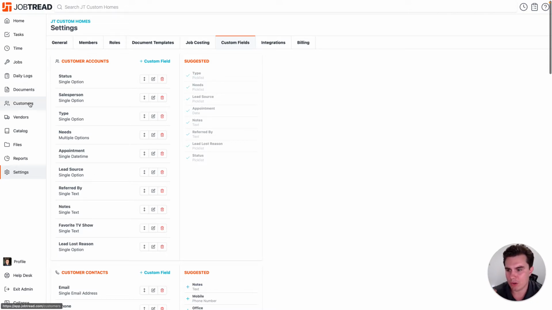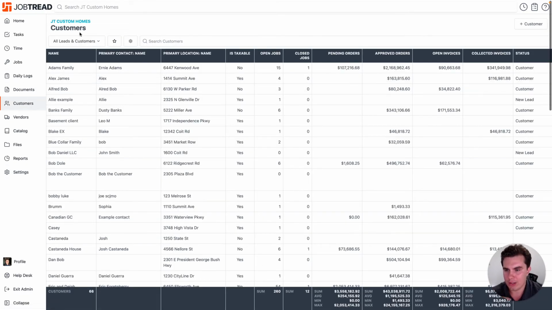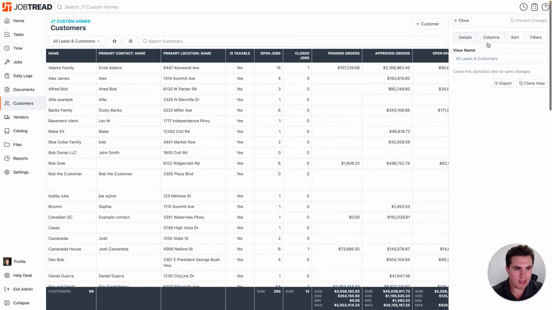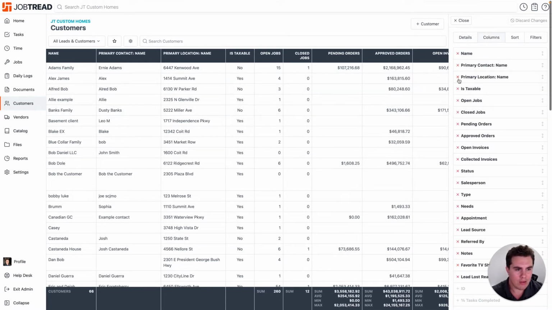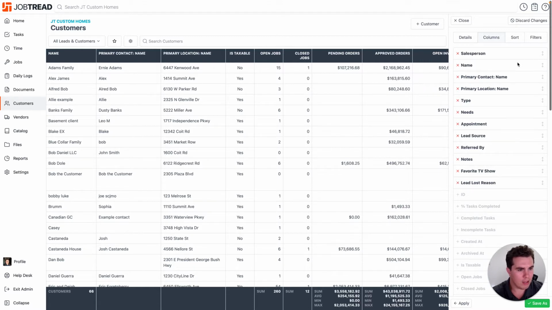So we'll go to our customer directory here, and a lot of you default to this all leads and customers view. What we're going to do is click the settings tool and go to columns. First thing is we don't need all this data, so I'm going to get rid of the vast majority of this. I'll keep name, primary contact, and location. I'll hide the vast majority of these. I will keep salesperson. I might even move that up to the top here. And then I'll keep appointment and let's say notes for now.